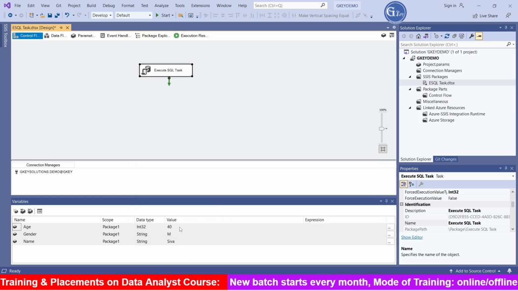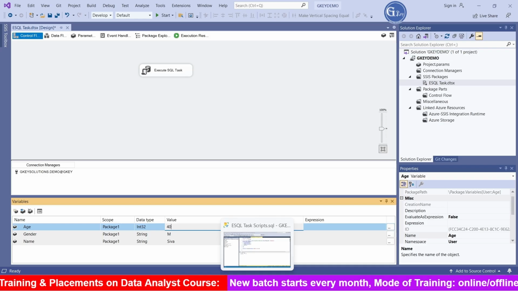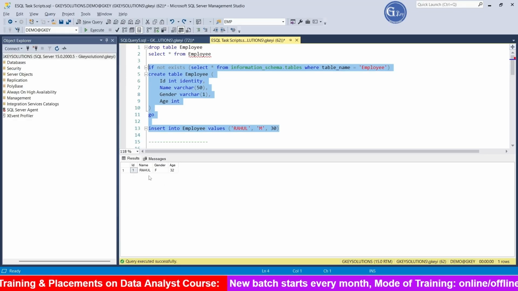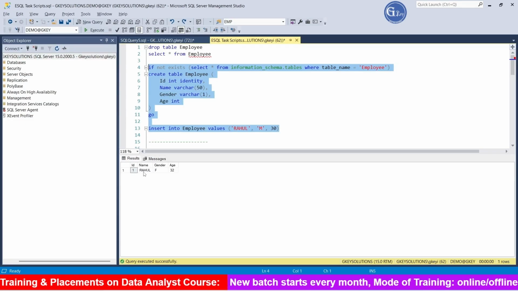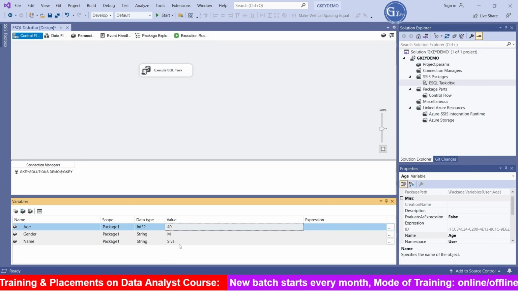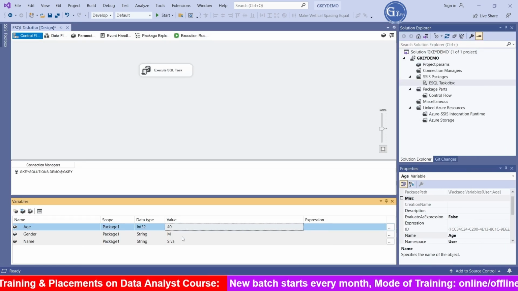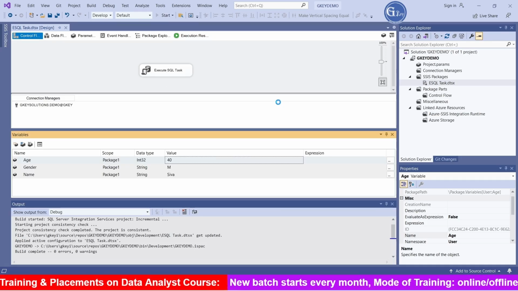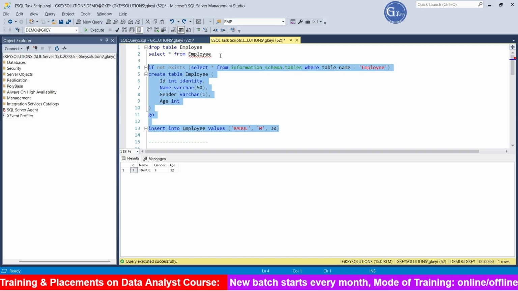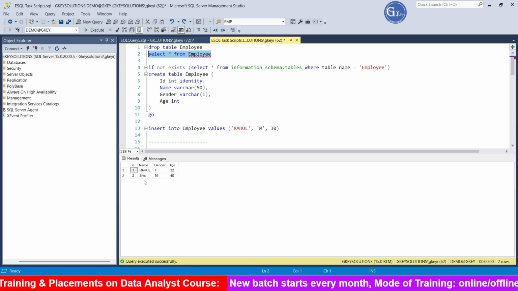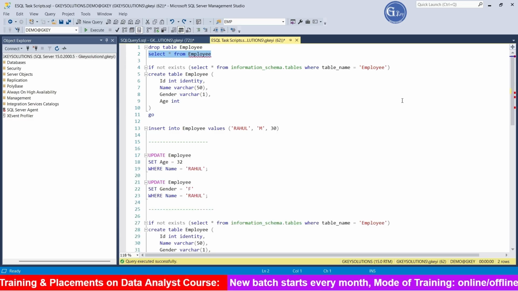Now what I'm trying to do is, in the before query, we have inserted Rahul, F and 32 as the data. Now we are trying to insert Siva, M, 32. These are the values that are going to pass to these parameters. Let us execute this Execute SQL Task here. It got executed successfully. Let us check the data here. Now Siva, M and age 40 record has been successfully inserted into the employee table.